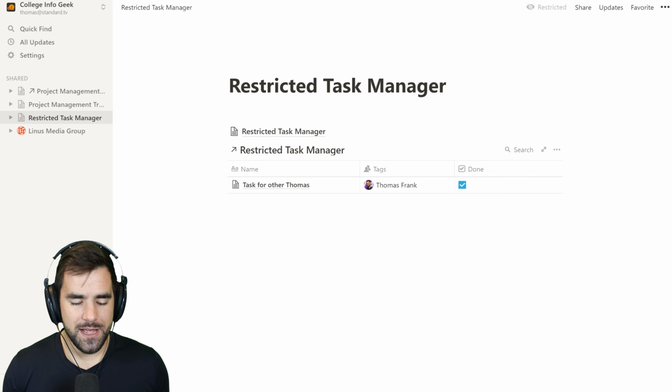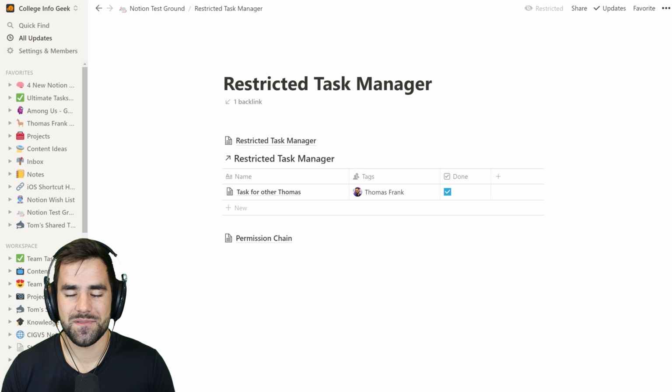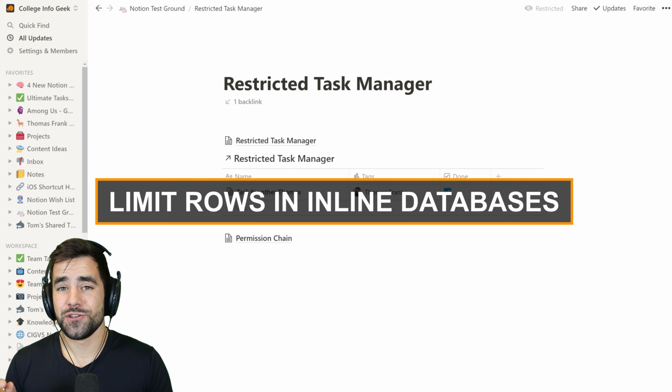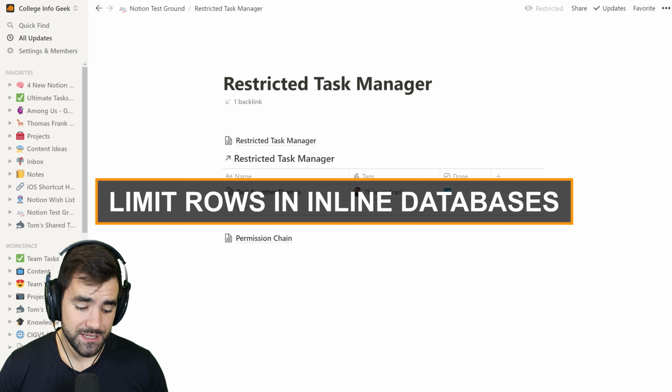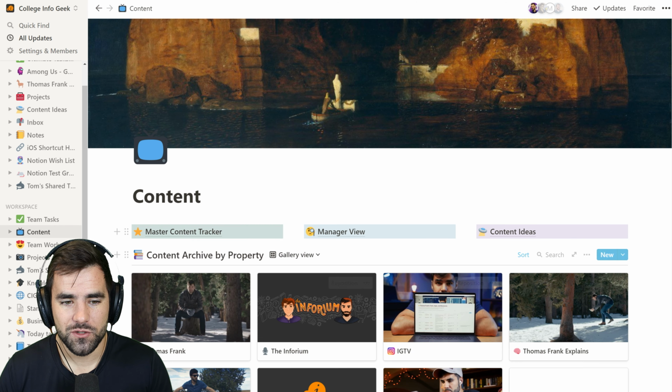Really small feature. It's gonna be something that doesn't take very much time at all to talk about, but once again, it's something that I have been wanting for a very, very long time, which is the ability to limit the number of rows that are loaded in an inline database view. So let's go back over to my content area where I can show you how this works.